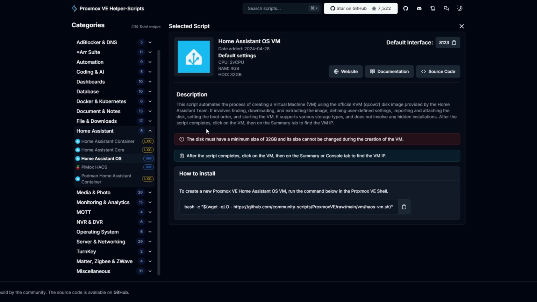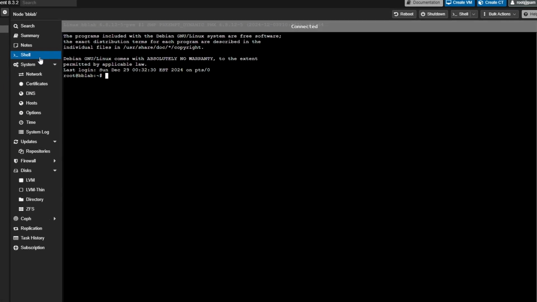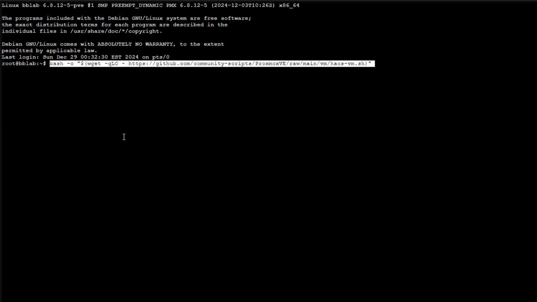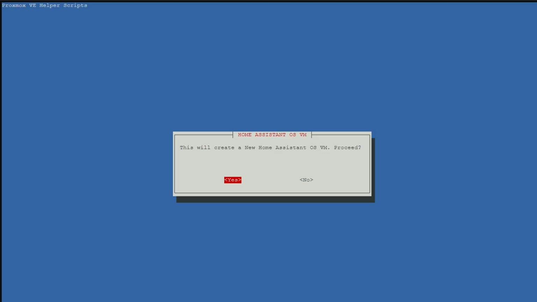First, locate the script command on the website. Copy that and then head over to your Proxmox web interface, navigate to your server node, and open the shell. You're then going to want to paste that command in and press enter. The script will handle the setup process for you. You can either stick with the default settings or customize them as needed. To proceed with creating a new home lab virtual machine, select yes when prompted.